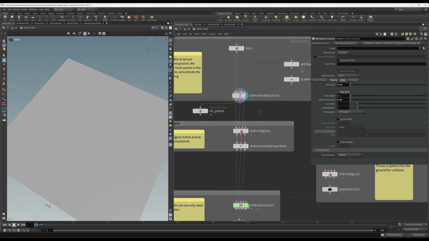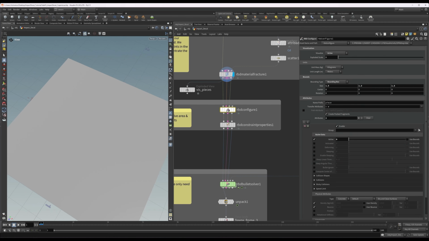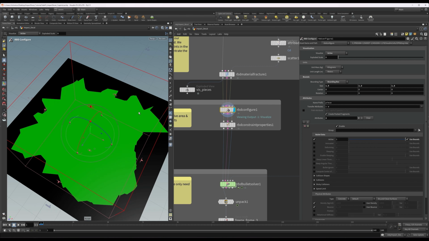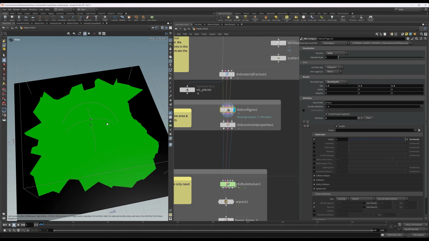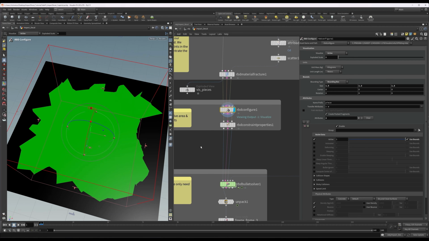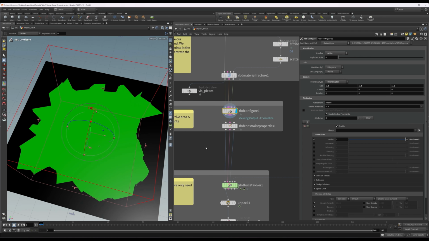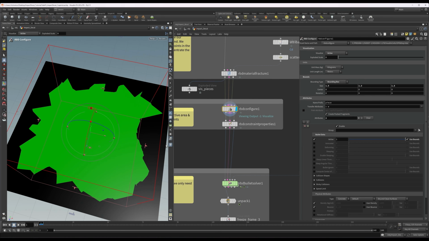So we then take that material fracture and we go into an RBD configure. What we're going to do here is first set everything to be deactivated. And then in the second one here, we're going to activate, but we're going to use the bounds. The bounds will then read from here. If we press enter over here, you can see that these are the pieces that are now active. Setting certain pieces to be active equals 0 means that they'll be ignored by the simulation so that we don't have the edges moving.